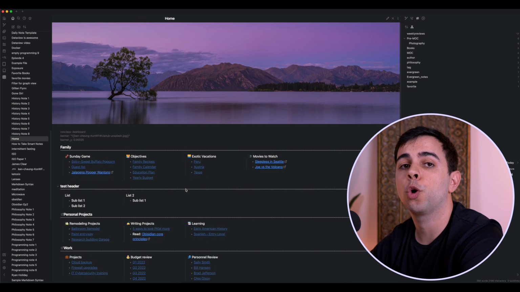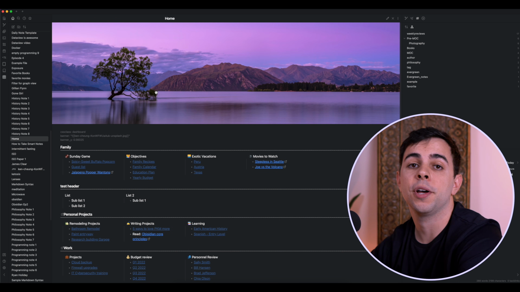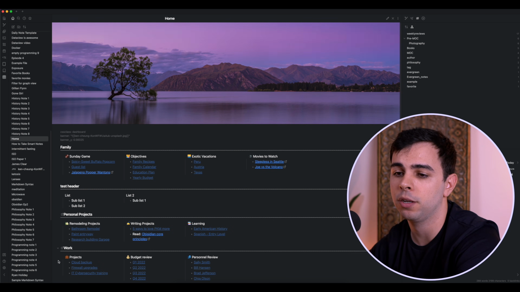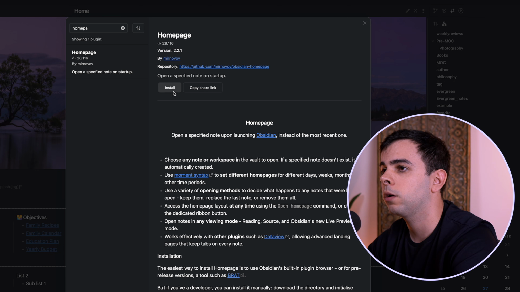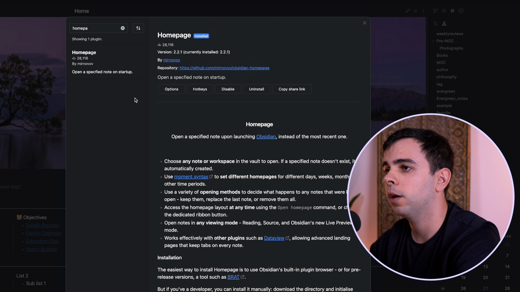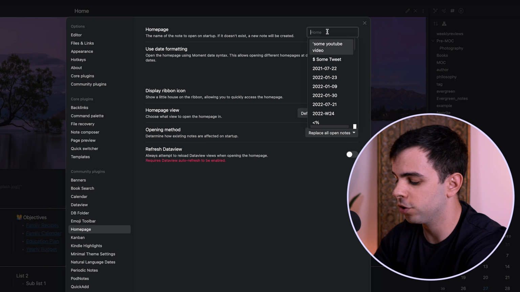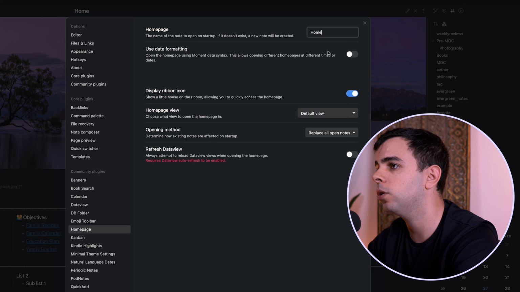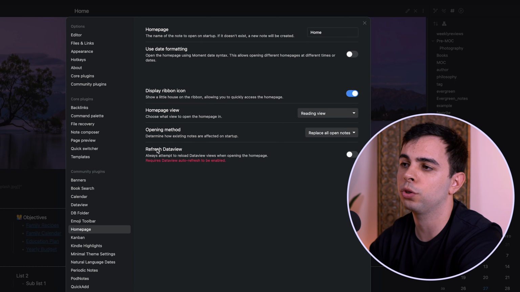All right, so next up, I want to go over the perfect complement to your dashboard, which is the homepage plugin. What this plugin does is that every time you open up Obsidian, it's going to default to your homepage. So let's add that here by coming into Community Plugins, Browse, Homepage, Install, and then Enable. And then we can click on Options, and then in here, we simply tell it which page is our homepage. We called ours Home, so I'm going to type in Home, and it's the second one. Then over here for Homepage View, I set it to Reading View. And then if you're using any data view queries, make sure to toggle this one on.